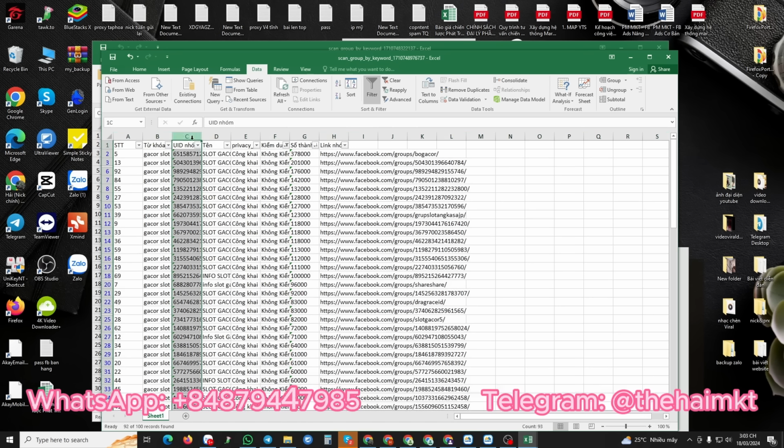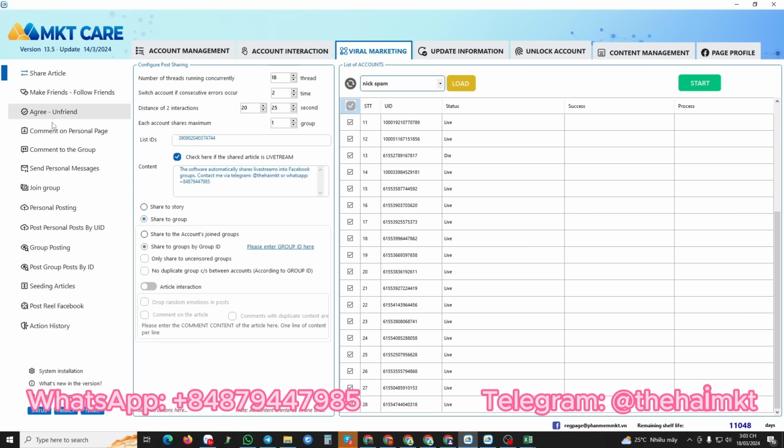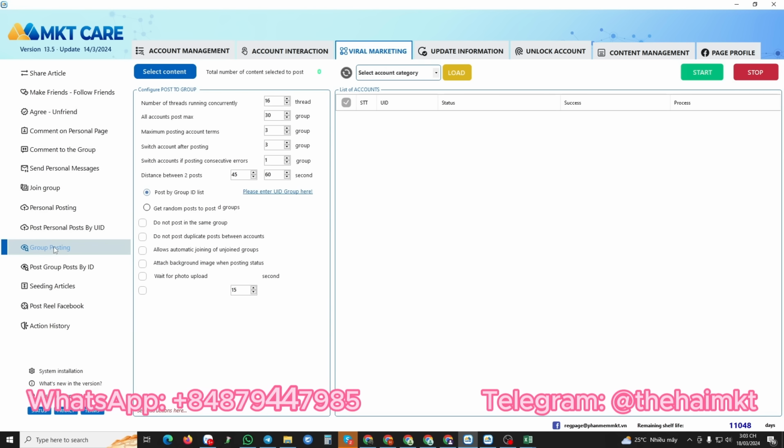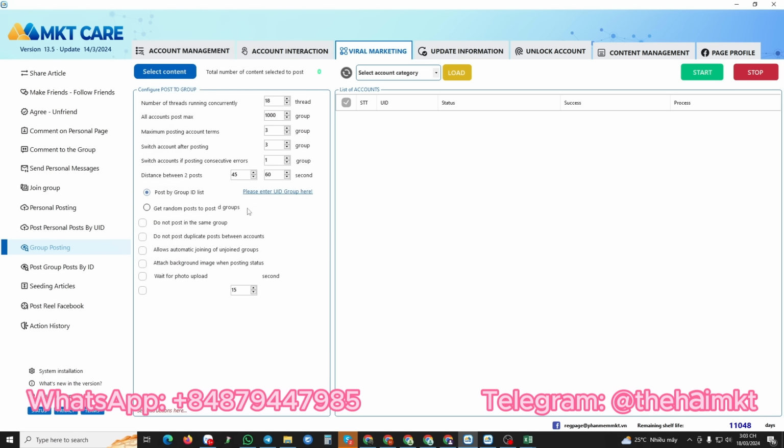Next, we will copy the group UIDs we just scanned and paste them back into the software. Don't forget to set the parameters for the software. We can set accounts to not post duplicate groups or not duplicate posts between accounts.